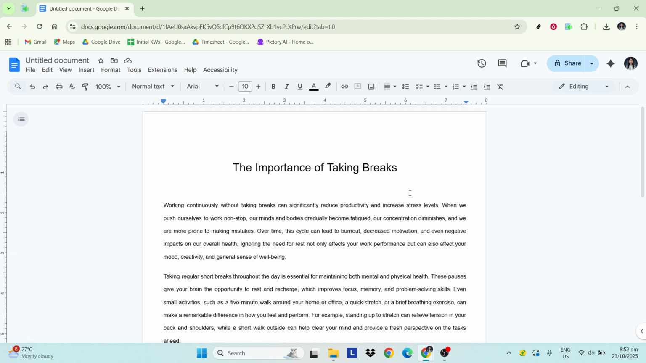And there you have it, a systematic and effective way to use headings in Google Docs to organize and enhance your documents. By incorporating these steps, you'll be well equipped to make any Google Doc more structured and reader-friendly.